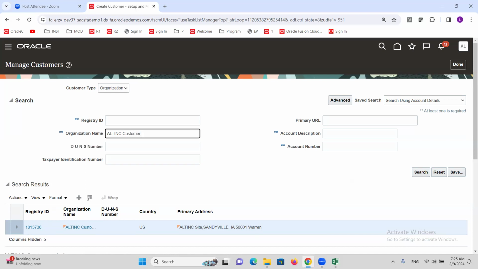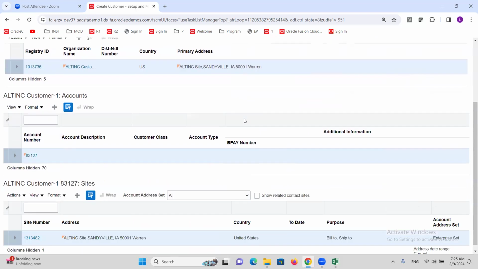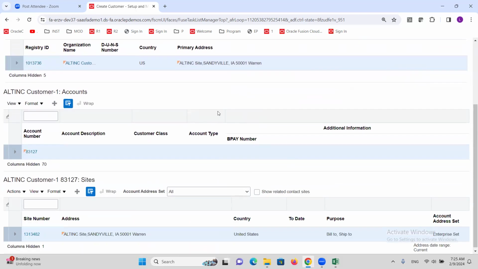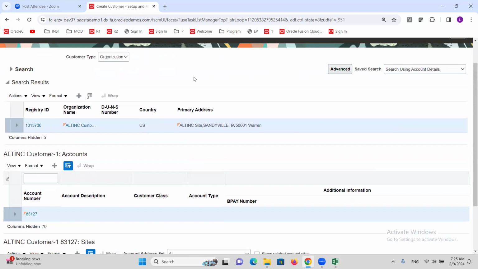Alt-INC customer 1, search. Lakshman, what is the meaning of this reference data set enterprise here, and why common? I'll come to it. We'll see that. Okay. Next point. We are mapping. Okay.